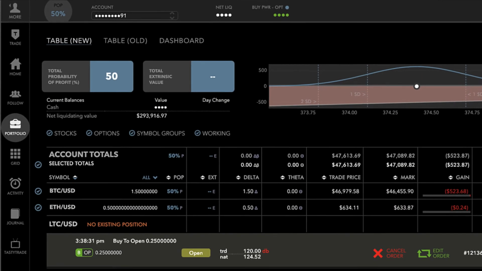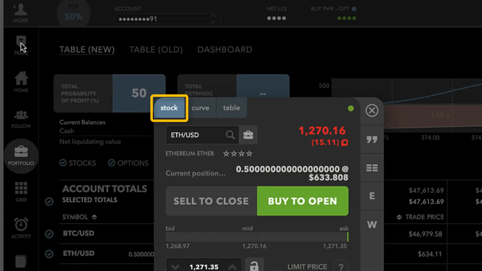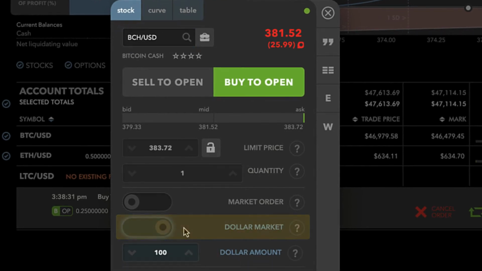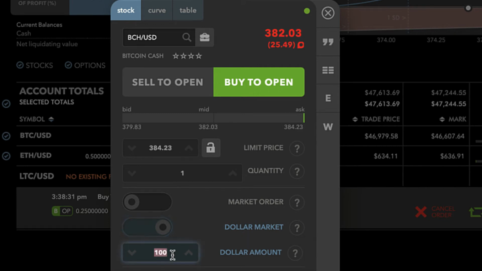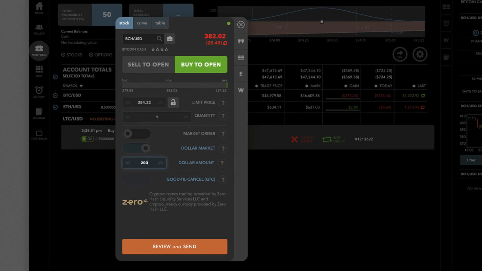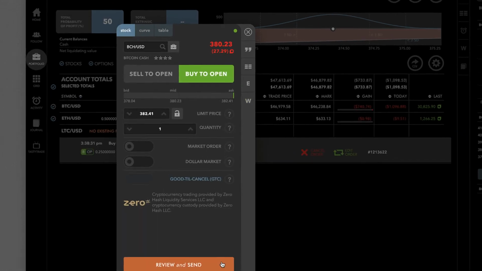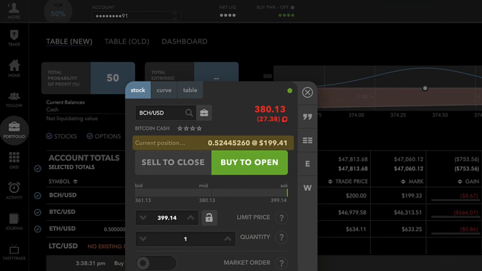Finally, let's set up a dollar market order on Bitcoin Cash. Again, return to the Trade tab using the Stock Trade mode and enter the symbol. Then, toggle Dollar Market by clicking. You'll notice that you only have control over the dollar amount field, where we can specify how much of the coin you want to purchase. In this case, we want to purchase $200 worth. You will only know your actual quantity once it fills. After entering the amount, we can click Review and Send. Again, review the order ticket and click Send when ready. The order will fill right away, and this is where you will see the actual quantity filled.